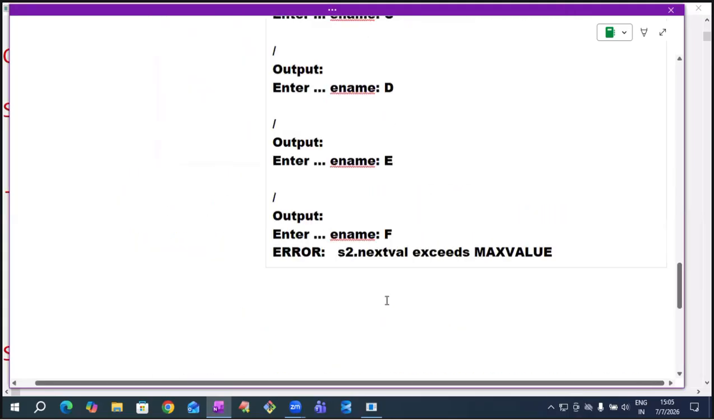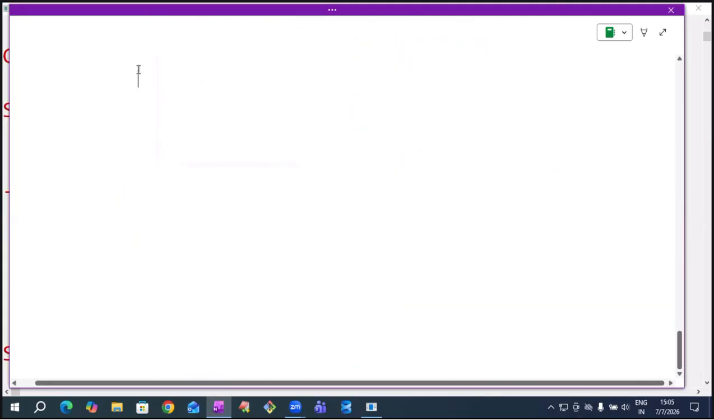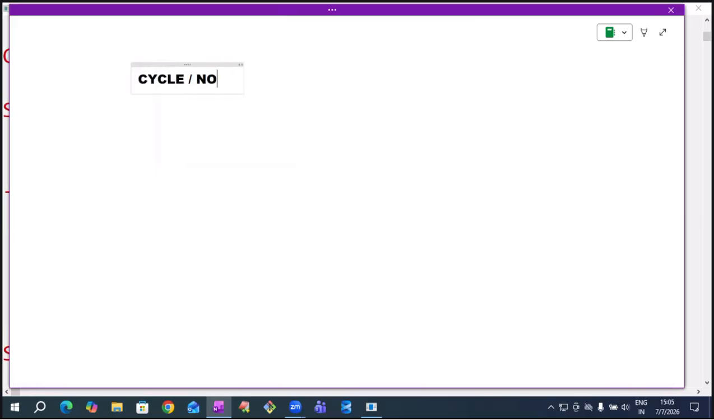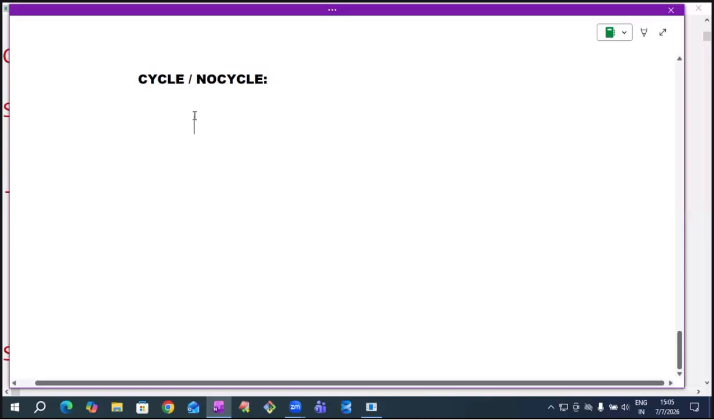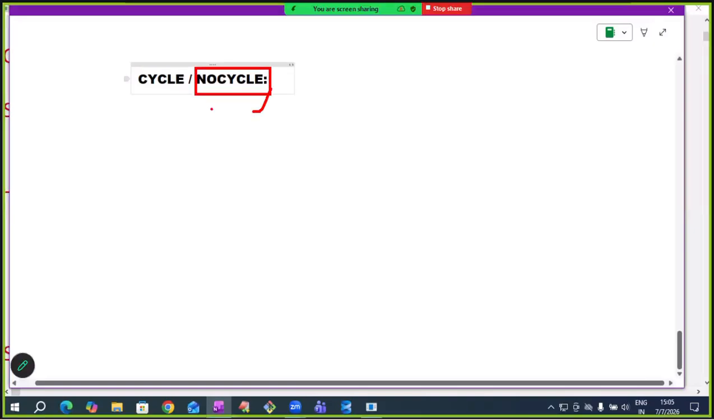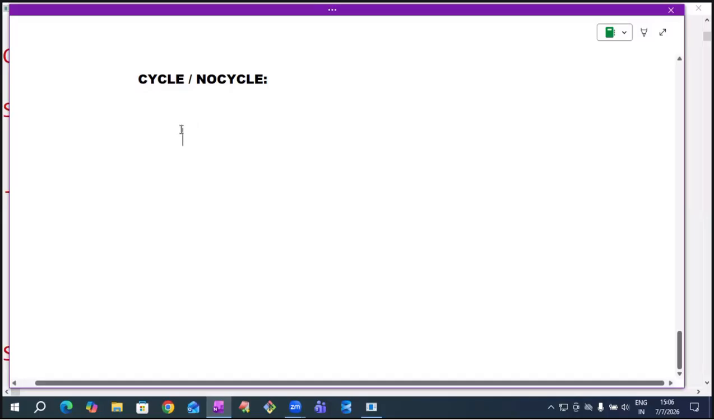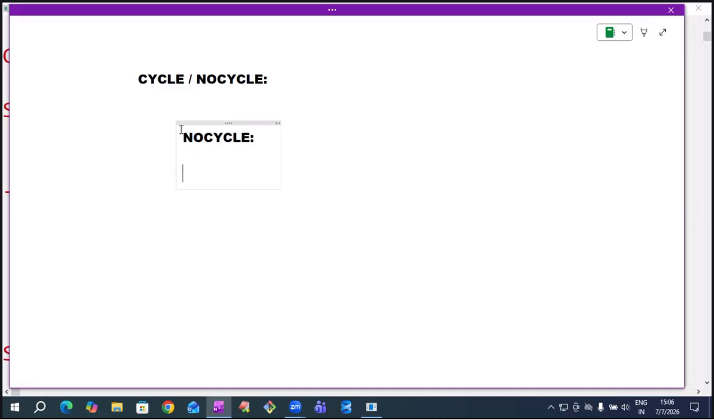See here. I am talking about cycle, no cycle. First I explain about no cycle. Then I explain about cycle. No cycle you already know. Once again I'm telling, observe now. I'm creating a sequence like this. Create sequence S4 start with 500.